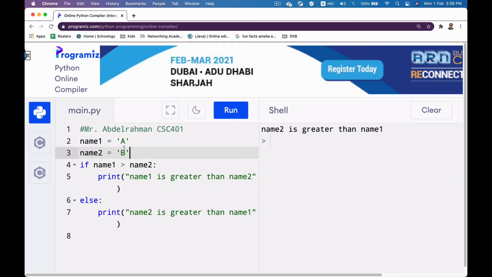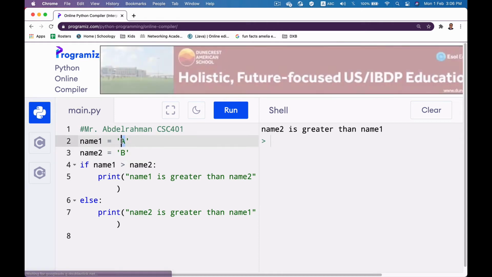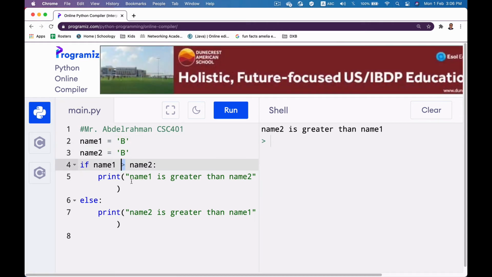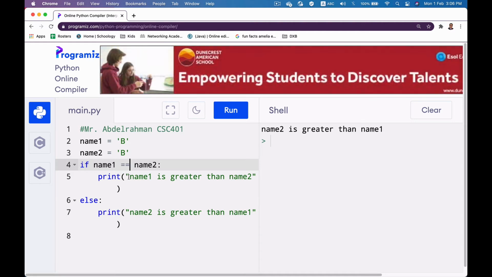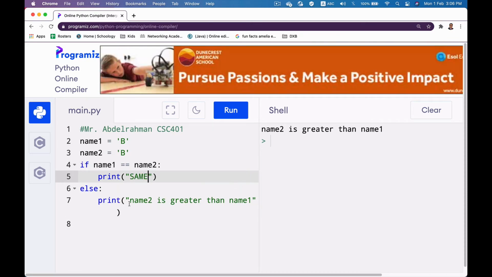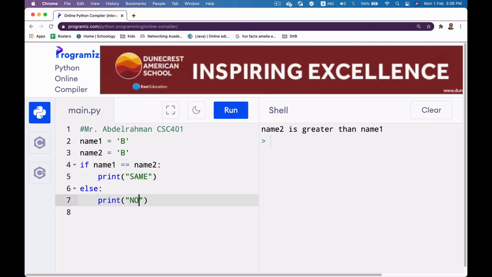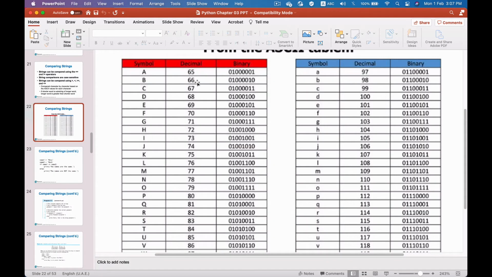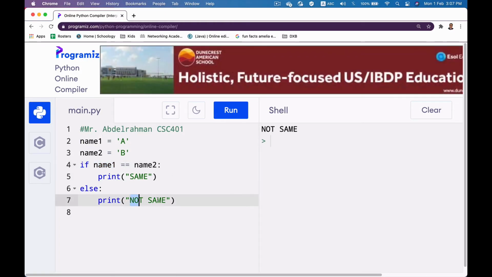You can see this. Okay, can I find the equality? If I need to check the equal sign, yes, I can compare. And I can say over here, same and not same. So B and B, are they the same? Let's run. They are the same. Okay, B and A, are they the same? No, they are not the same, because we are checking, is A equal to B? Is 65 equal to 66? No, they are not. So it's not the same. Because it's false, we go to the else statement.